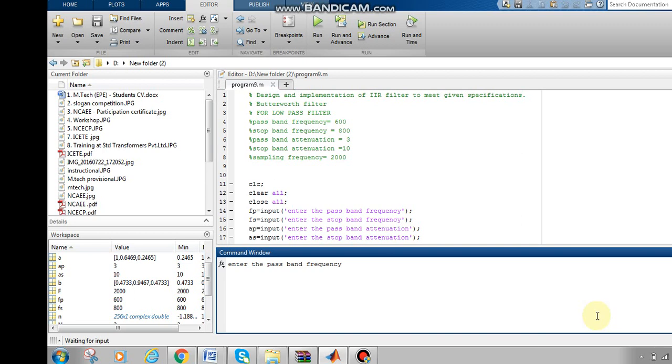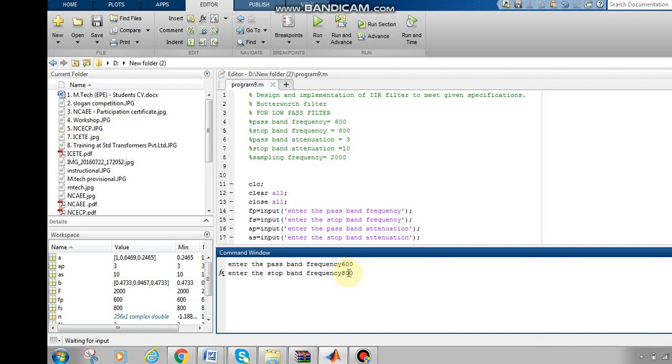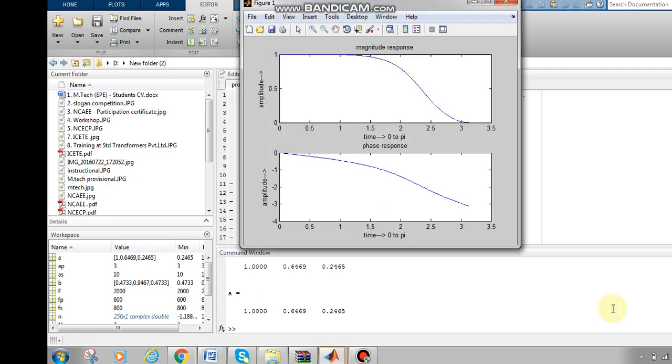So first you have to enter the passband frequency. See, I have given here passband frequency as 600. So I will write passband frequency 600. Next, given in the question, stopband frequency is 800, so type 800. Next, passband attenuation is 3. Stopband attenuation is 10, so write 10. Enter. Then sampling frequency is 2000, so we have to enter 2000. Enter.